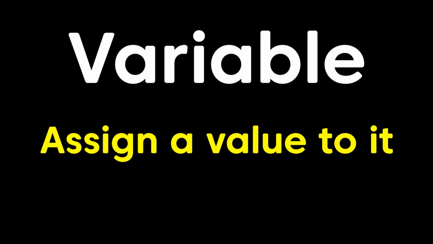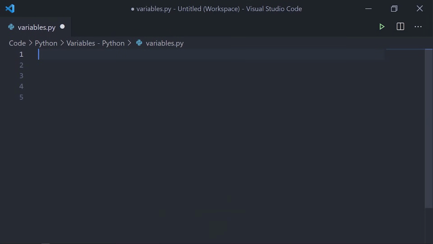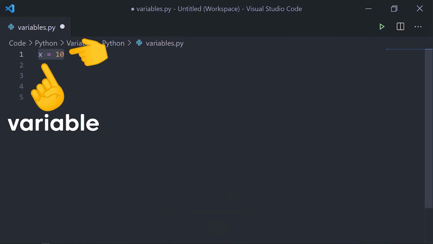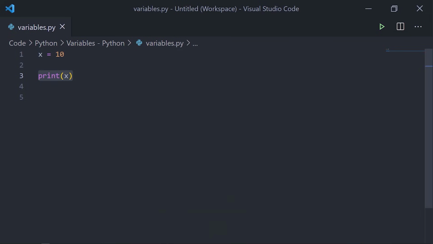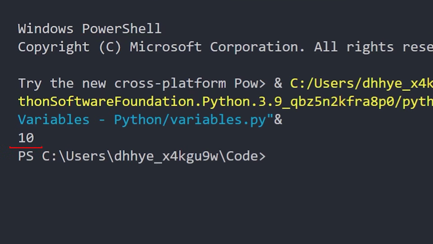Let's now have a look at how you can create a variable. A variable is created the moment that you first assign a value to it. For example, here I'm going to say x equals 10. So x is going to be the variable and 10 is going to be the value. Now if you go ahead and print out x, it should respond with 10.